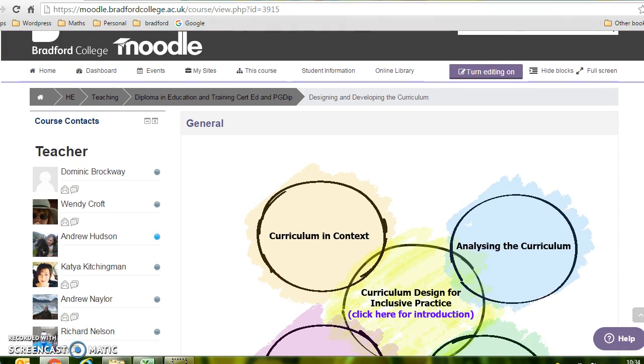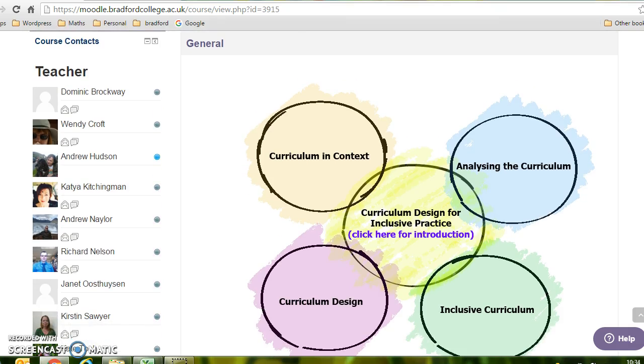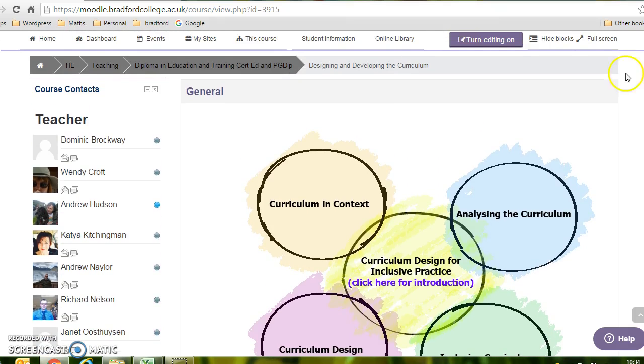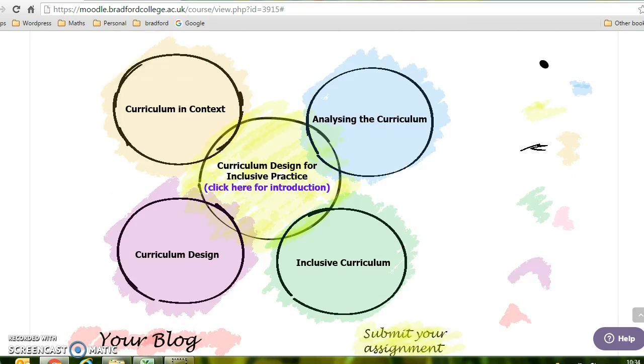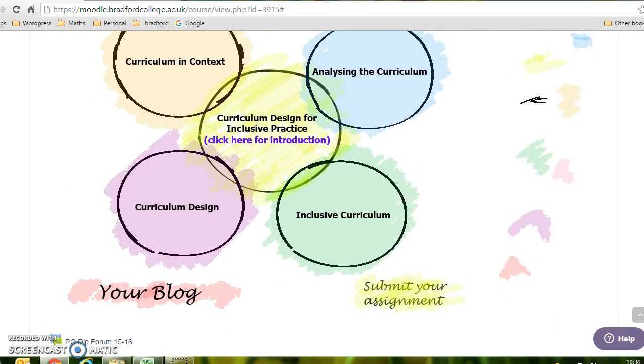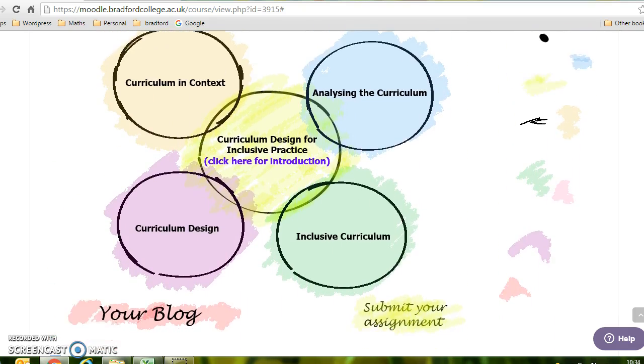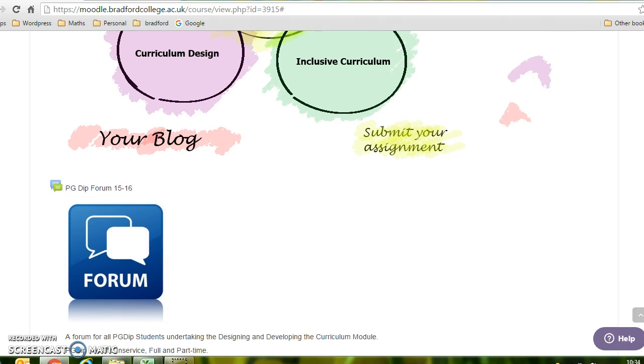Now scroll down, you'll see the page. I was trying to do this before in class. If you do hide blocks, it gets rid of it and makes it nice full screen. It just looks better. It's better to engage with. You also get nice scribbles on the side. But you don't have to do that. Anyway, you can see the forums there.